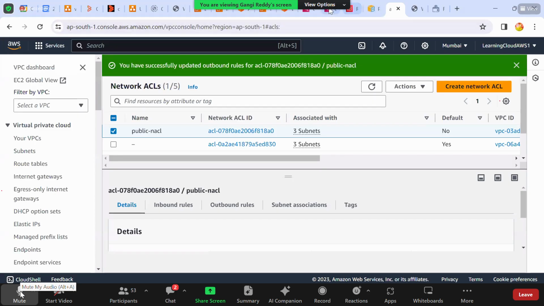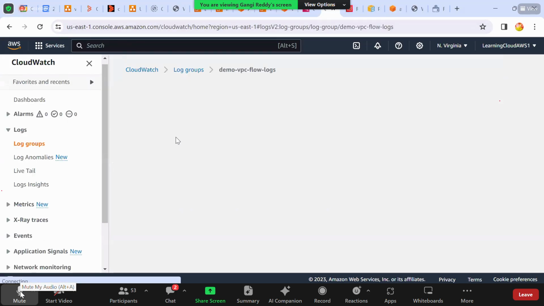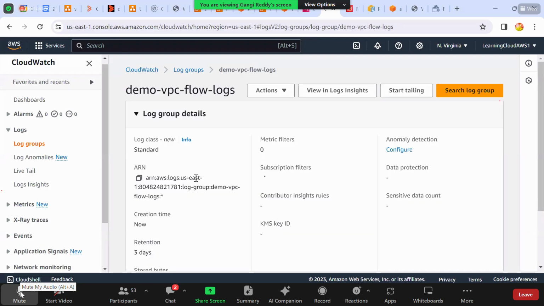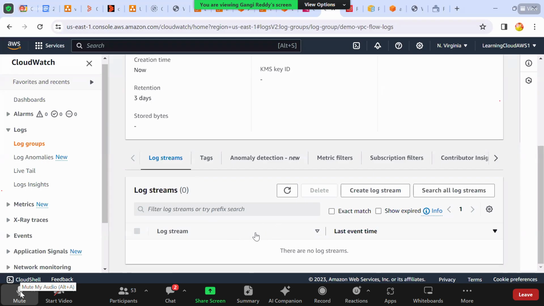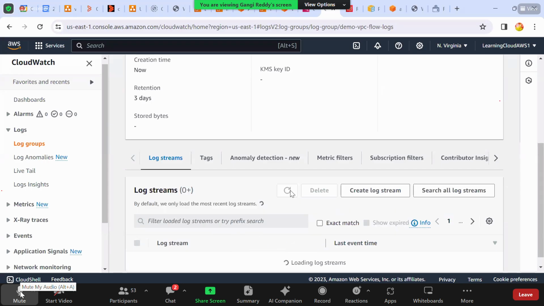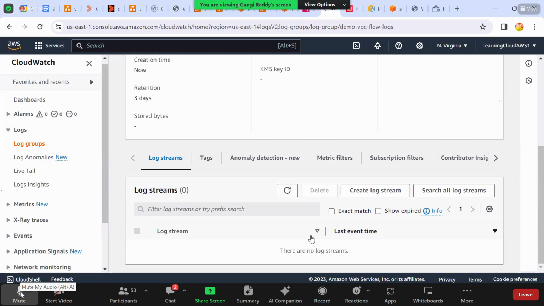Go back to the CloudWatch log group. Click on this one. Open this log group. Here you will get a string, in a few minutes. You'll get some string. Wait for some time. Okay, good. So let's pause it here for today.